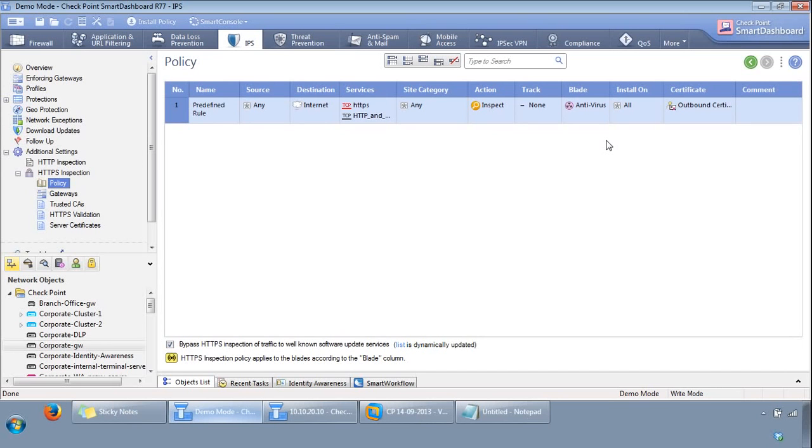So when you enable HTTPS inspection, a predefined rule is added to the rule base, as we can see, and this rule defines that all HTTPS traffic from any source to the internet is inspected on all blades enabled in the blade column. So in this column here, you can specify the blades, and you could open this section up from any of the other blades as well.